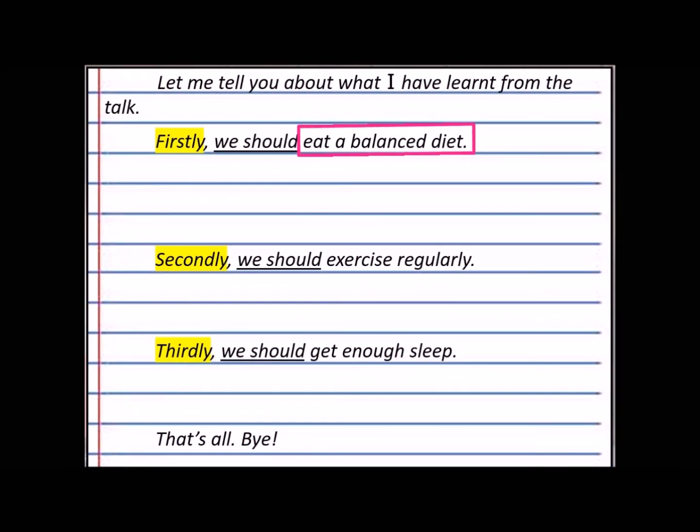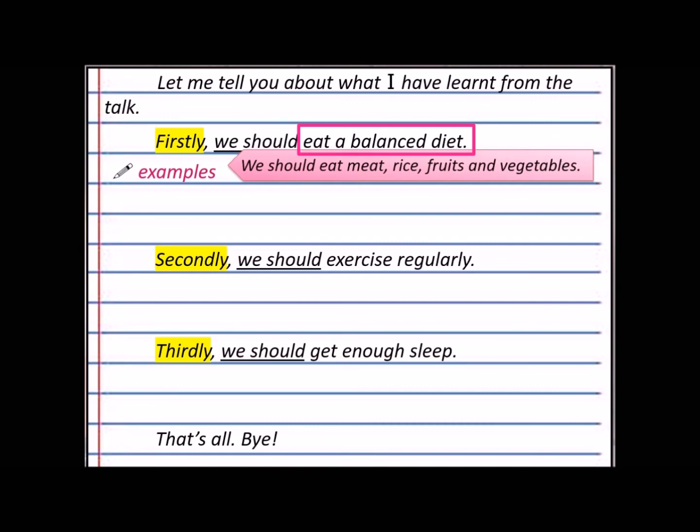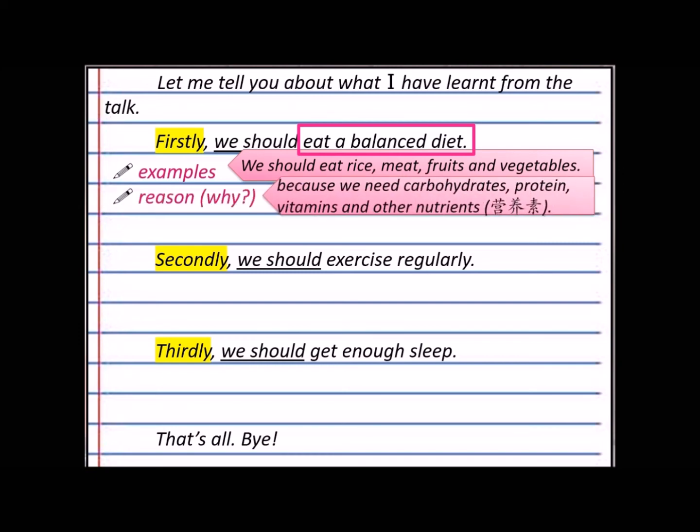The first one is about eating a balanced diet. To tell people more about it, we can give examples of food. We should eat rice, meat, fruits, and vegetables. We can also explain why. Because we need carbohydrates, protein, vitamins, and other nutrients. 营养素.